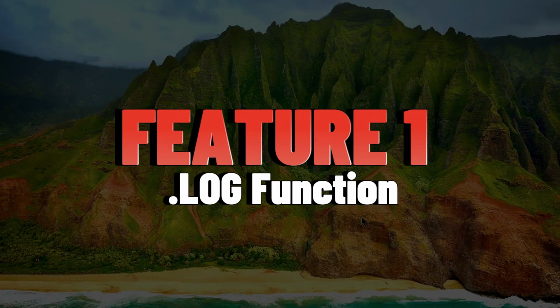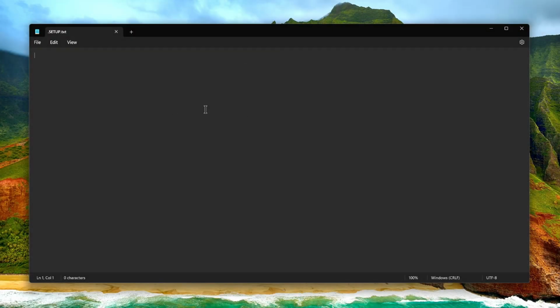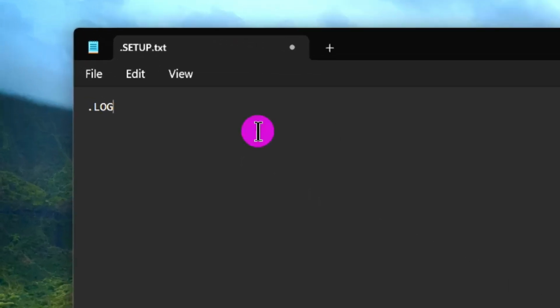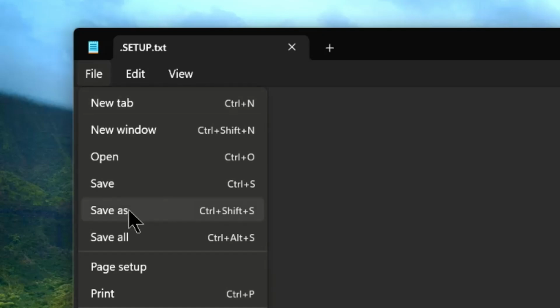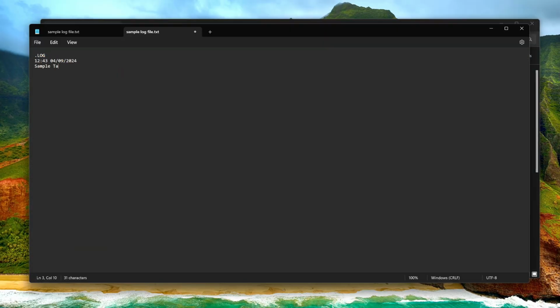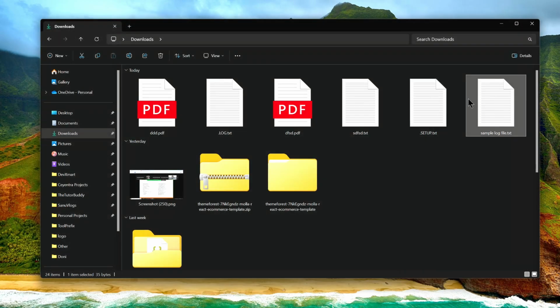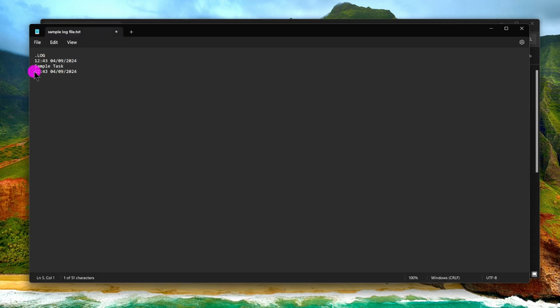Feature 1. Log function. This one is super handy if you want to keep track of your activities or just need a quick way to add timestamps. To do this, open Notepad and type .LOG using capital letters. Now, every time you open this file, Notepad will automatically add the current date and time at the end. It's perfect for creating a simple journal, logbook, or keeping track of notes over time.